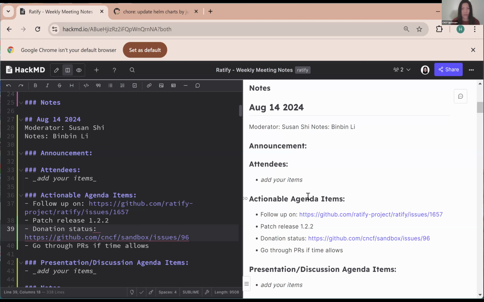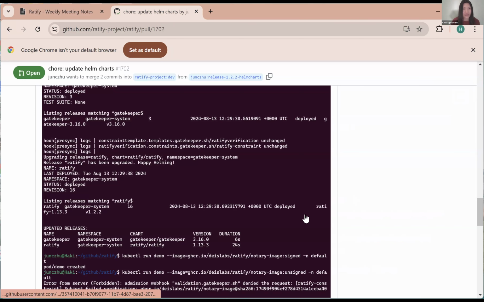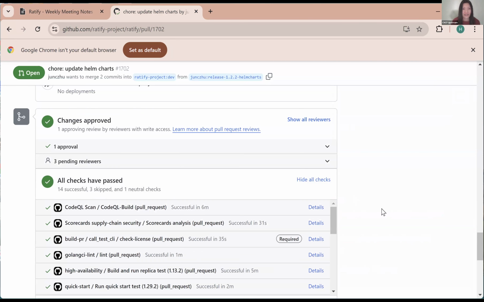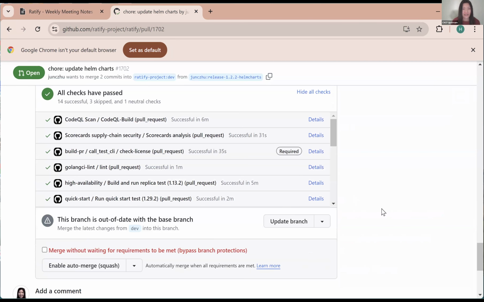Cool. Next on the agenda, I just want to do a status check. Jungchen, I saw you added a screenshot for the patch release validation. Thank you for that. So do we think this is ready to merge? Oh, sorry, Jungchen is not on the call. He's probably got other higher priority items. Akash, I see you've provided a sign off. Do you think we should merge? Yeah, it looks good to me.